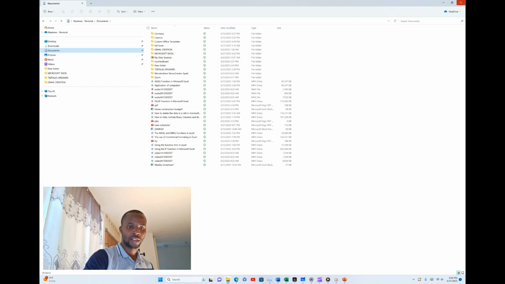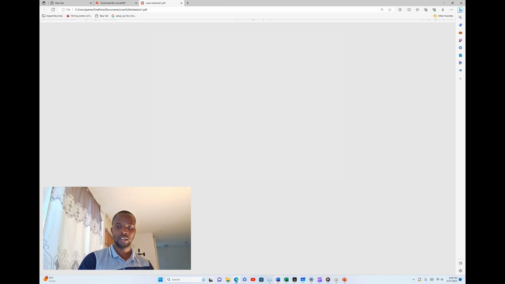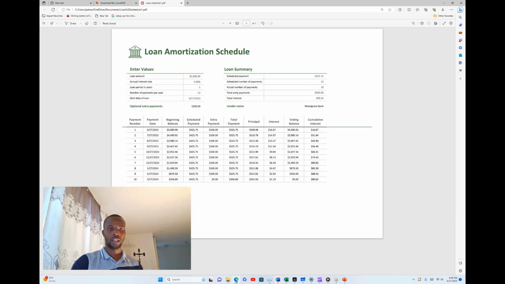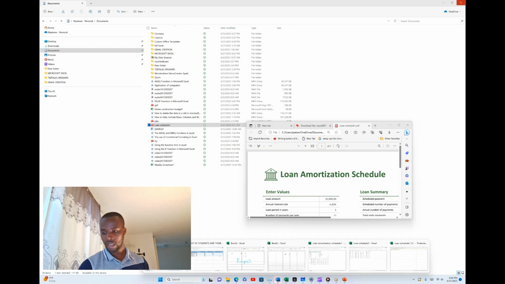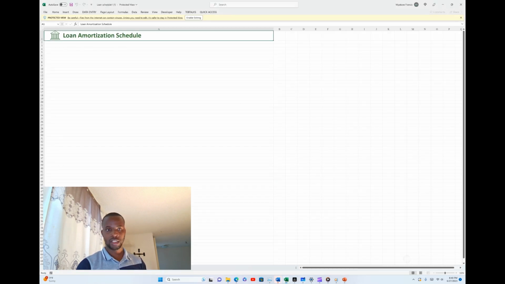When you look at this file called loan schedule 1, when I try to open it, you see that the file has different tables. Like you see, I have this table, I have this table, then I have this table. That's why when you compare it with your Excel worksheet, you realize that the Excel worksheet has different tables, table 1, 2, 3, 4, and so on. So I'll go ahead and enable editing.